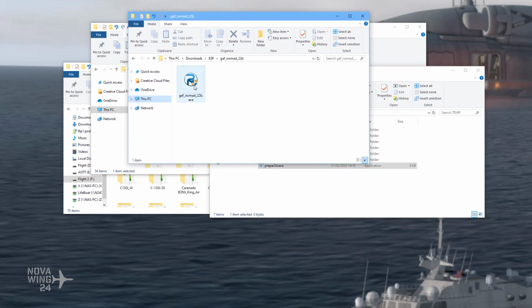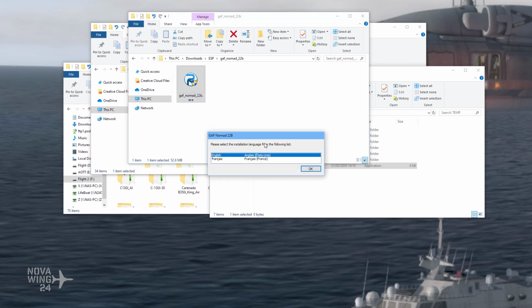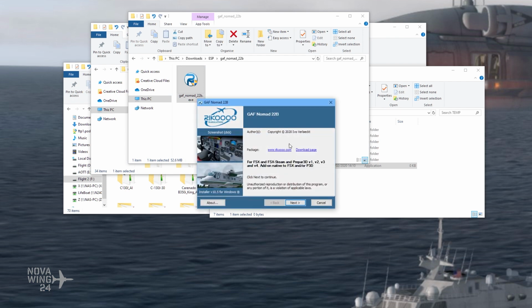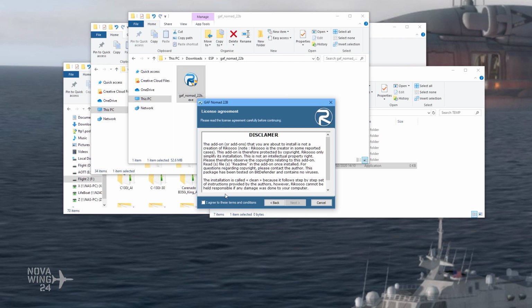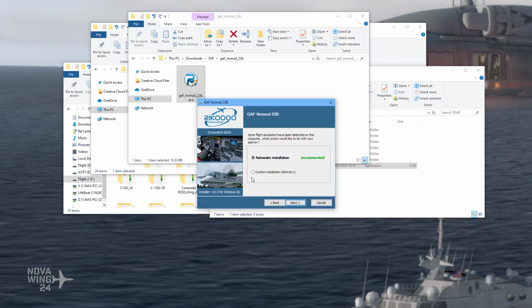So we're going to install here, so we're going to go the GAF Nomad. So we're going to run the installer. Okay, so let's go in English because I don't speak French at the moment. I really want to learn, by the way, at some point in the future. Okay, so it's gone through, so it's all good. Okay, so we go yes, we do the usual, agree to terms and conditions. Done. Okay, so now in terms of this one, you want to choose things like custom installation directory.